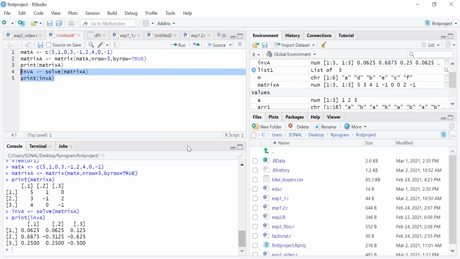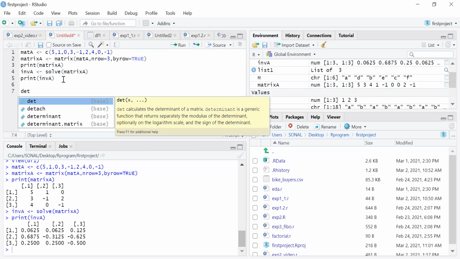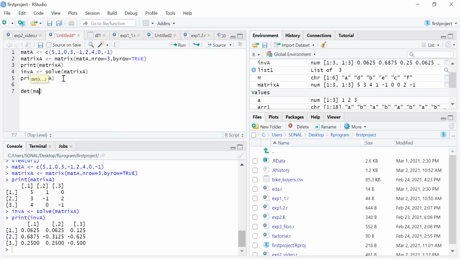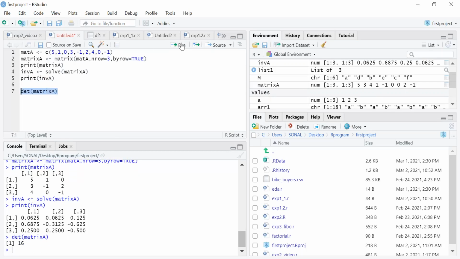Other than this, before we find the inverse of the matrix, there is a rule that the determinant of that matrix has to be non-zero. So you can check the determinant of your matrix. That can be checked using det. Here we assume that it is not zero, but if you want to check, you can use det of matrix A. If I run this, I get the value of the determinant, that is 60. So this is how you can find the inverse of matrices.